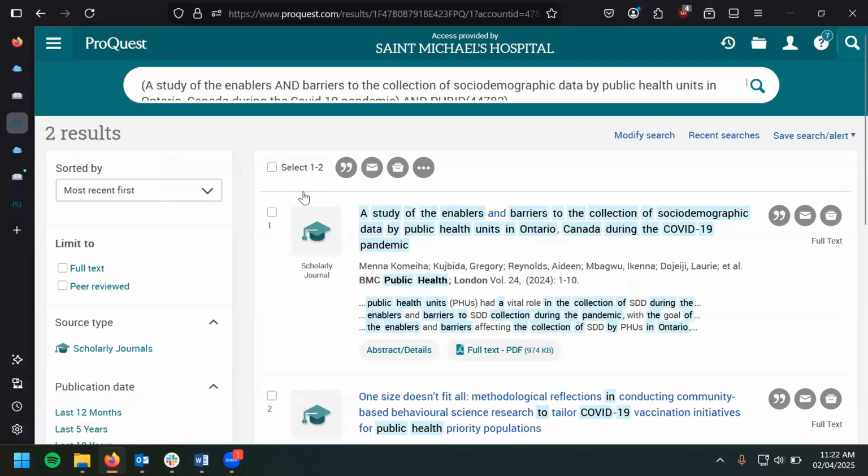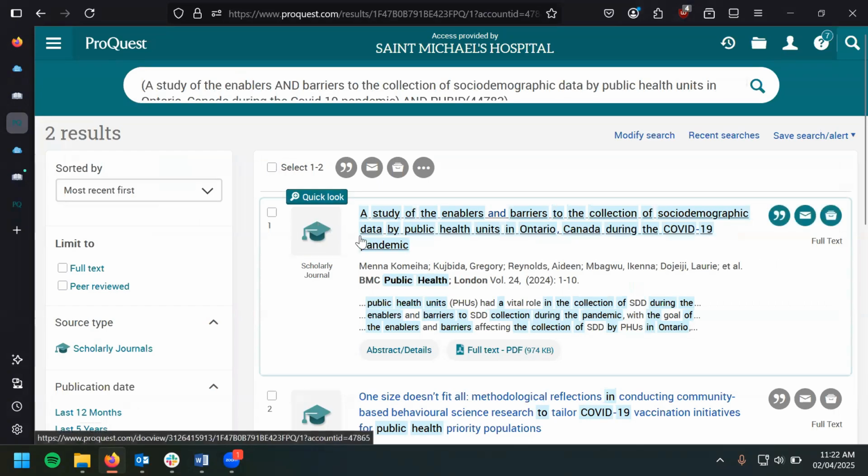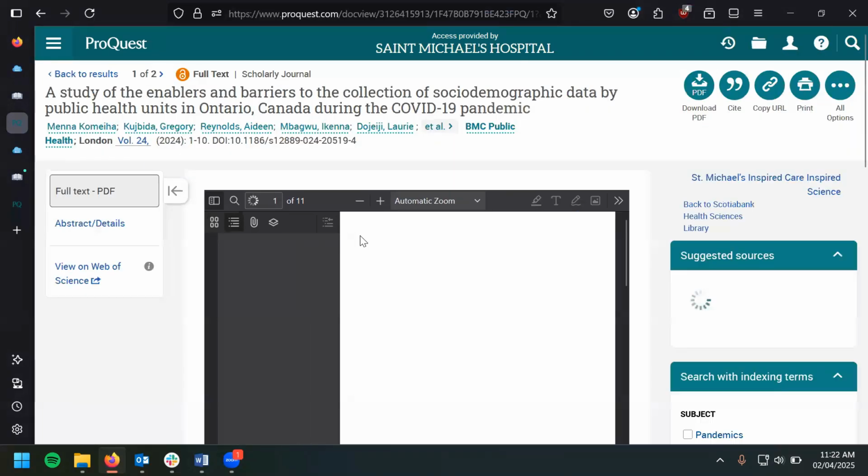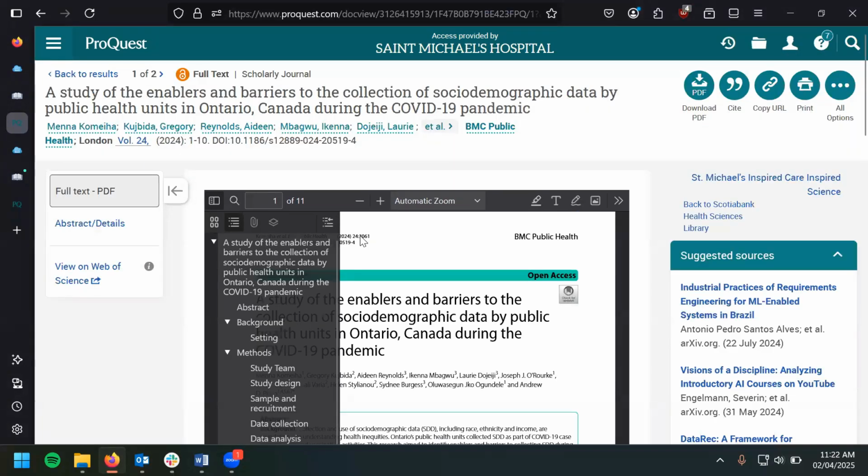Now from here, I can quickly see that the first search result is an exact match for the title. So I'm going to click on that. And from here, I can either view, download, or cite the article as needed. This concludes the tutorial for locating full-text articles on Unity Health Toronto's library website.